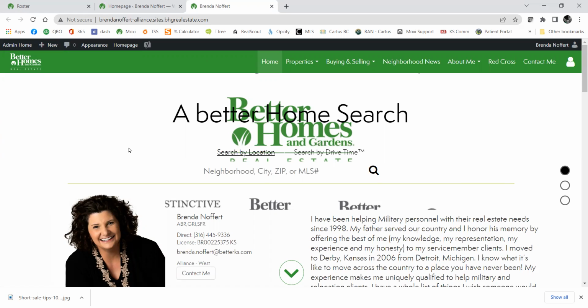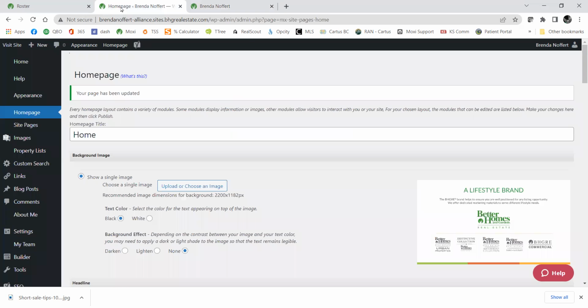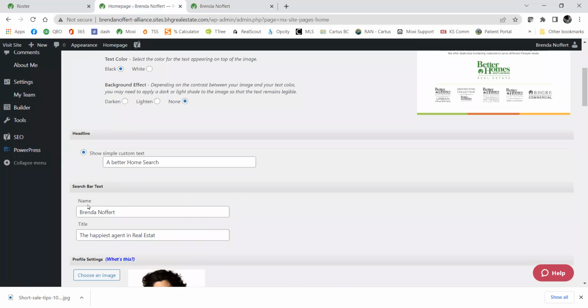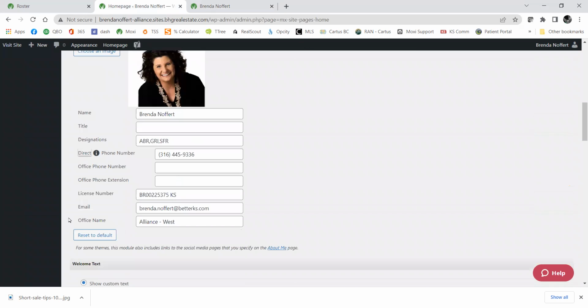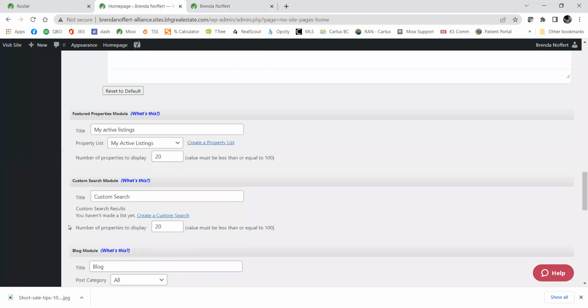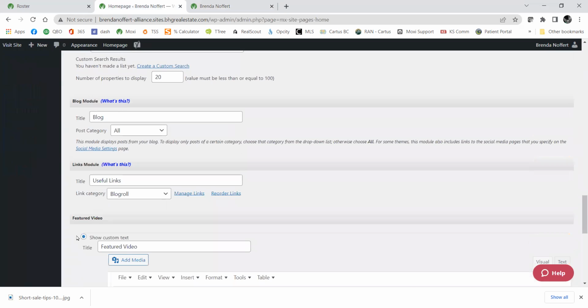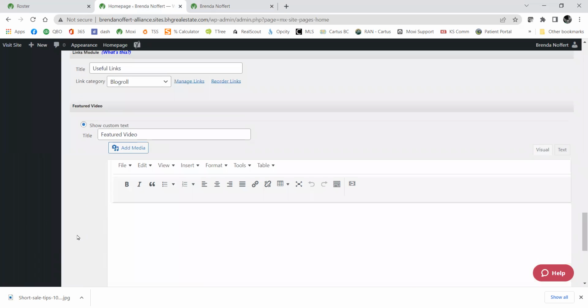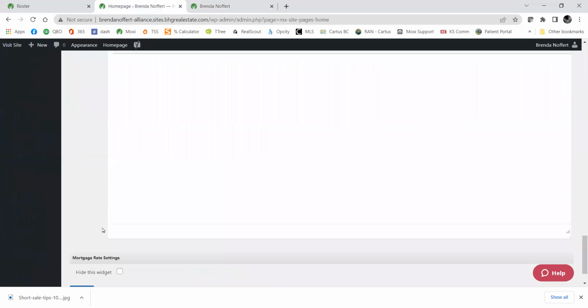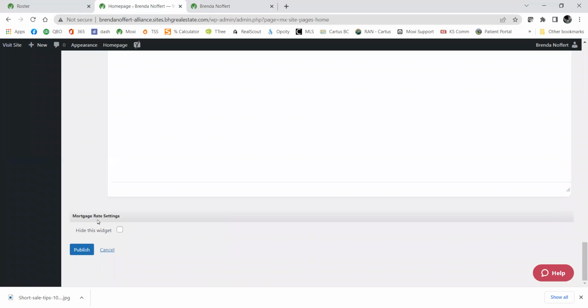Any questions on that? The only other thing I would add on the home page right now is you can put a video in here, and if you don't like the mortgage rate settings, you can turn it off. You know, down at the bottom it says interest rates, whatever. You can turn that off if you don't like it.